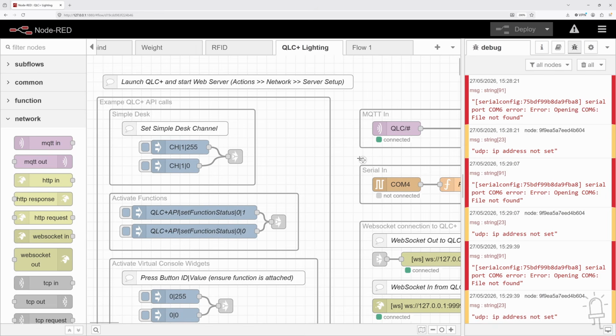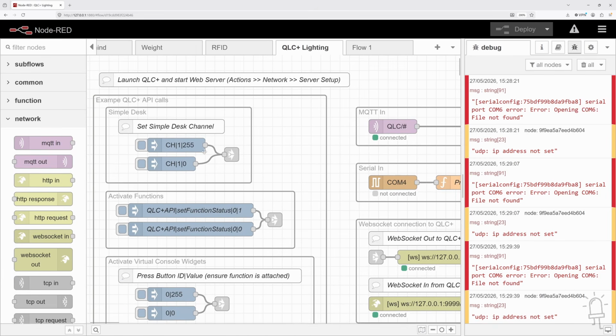Now I've got a slightly more complex workflow here. So one thing you can do is you can set the values on that simple desk output I showed you. So this sets the value of channel 1 to 255 or the value of channel 1 to 0. So this is the equivalent of sliding that slider all the way up or down on the simple desk.